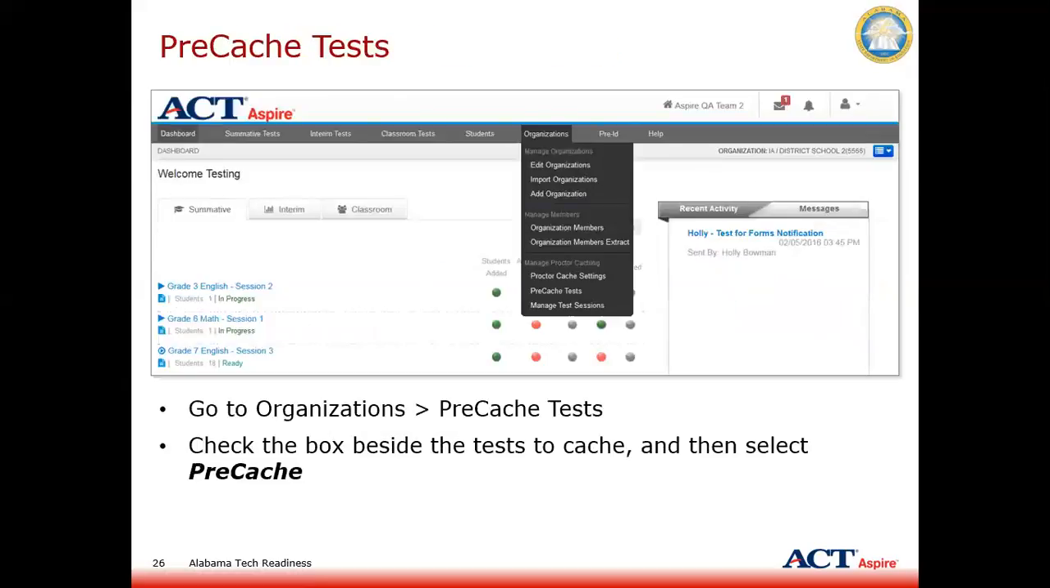So the last thing you'll need to do is pre-cache the test to your Proctor caching machine or machines. You're going to do this about a week before the test window, so that you have plenty of time to make sure you get your test content pulled down. You don't want to wait until the day of testing, so we give you about a week to do that.